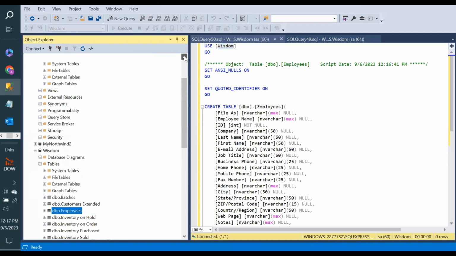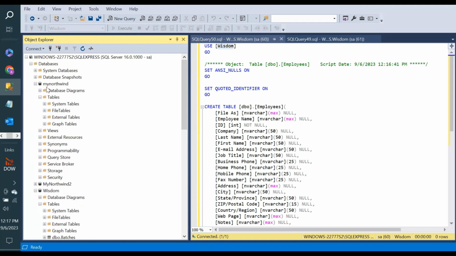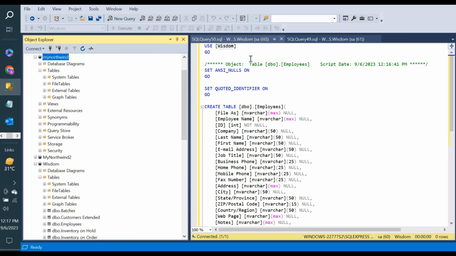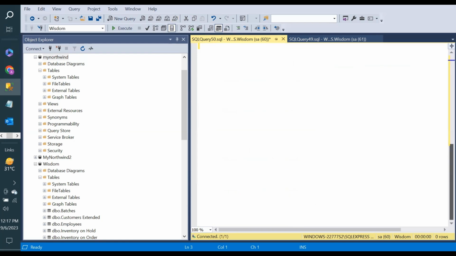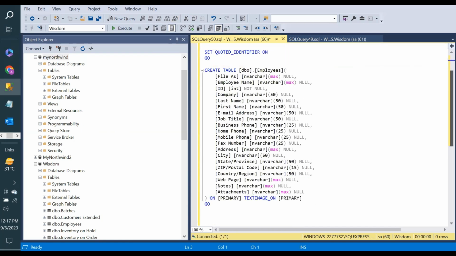What we have here, the name of the database is my North Wind. So when we change it to my North Wind, what would happen? It is now going to use it and create the identically structured table, with no data in that.